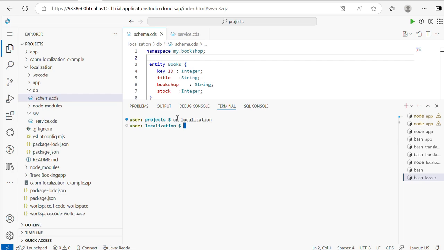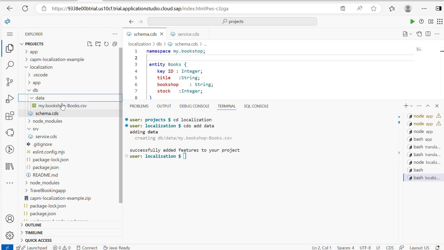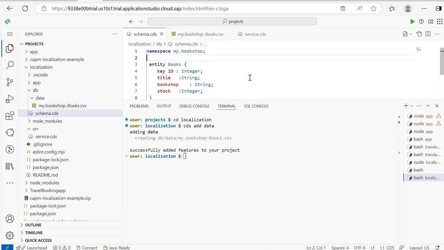How to create CSV files? You know, cds add data. If you use this command, your CSV files will be generated. If you see here, I have generated only one CSV file. Now the magic will happen for the localization.